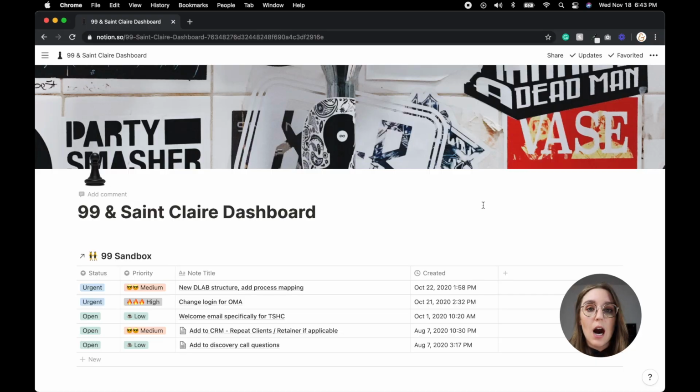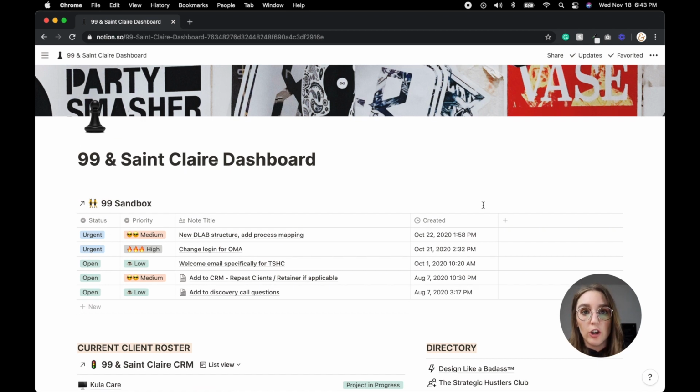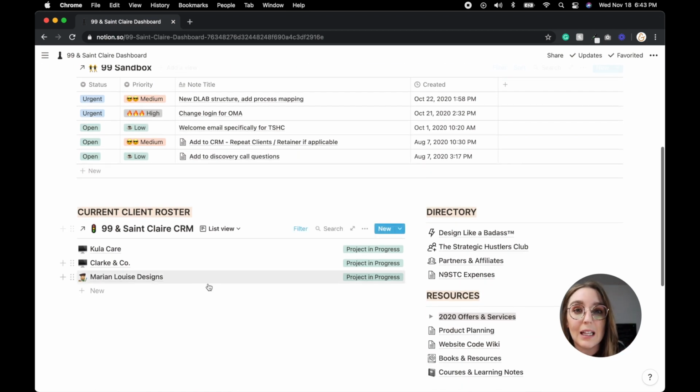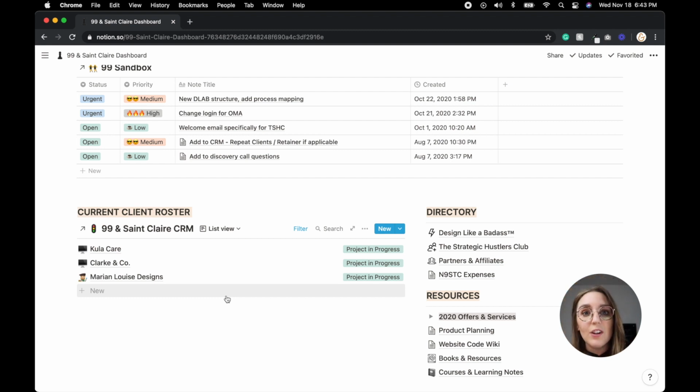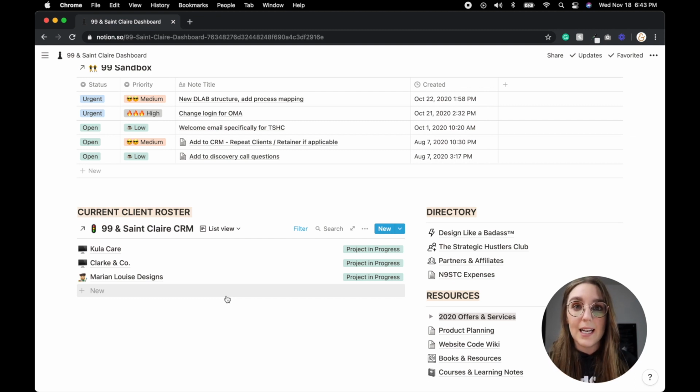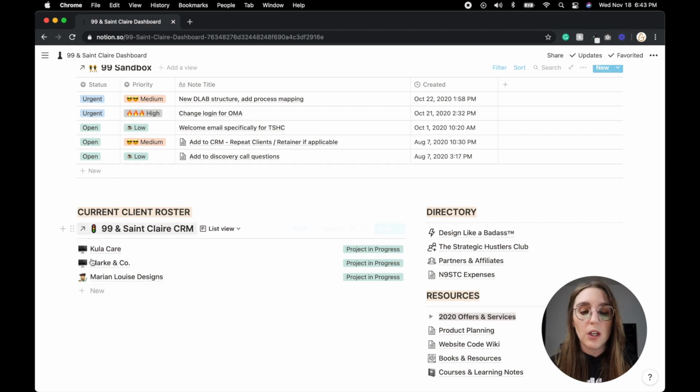So first and foremost, on 99 in St. Clair's dashboard, if we scroll down, our first section is our current client roster. So this is actually a linked database to the CRM we're about to build that shows specifically the clients that are currently in progress for their projects to get completed. So once a potential client comes in, they sign their contract, and we have onboarding dates, everything's been taken care of, I move them in their CRM over to project in progress under status, and they automatically show up here on my dashboard. So it's very easy for me to just pull it up really quickly.